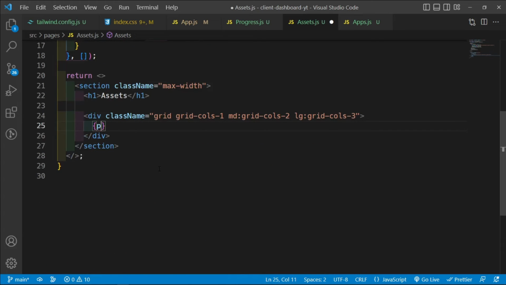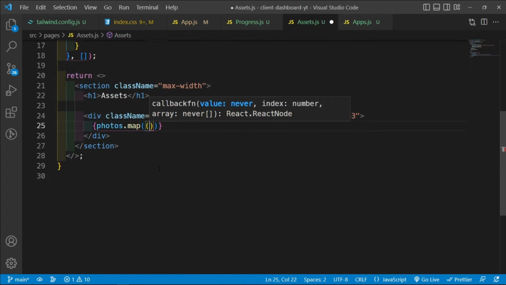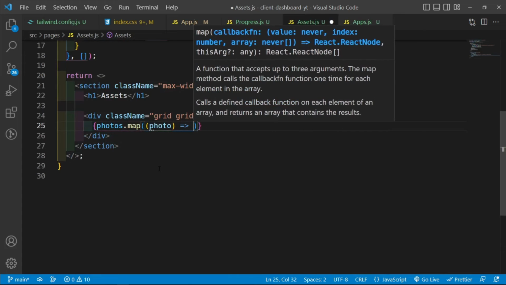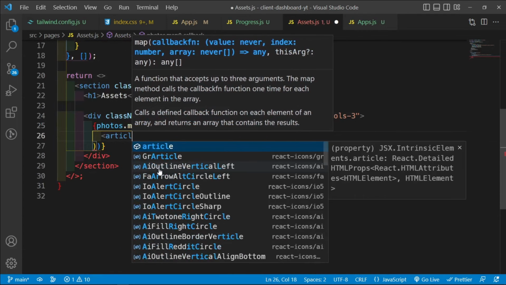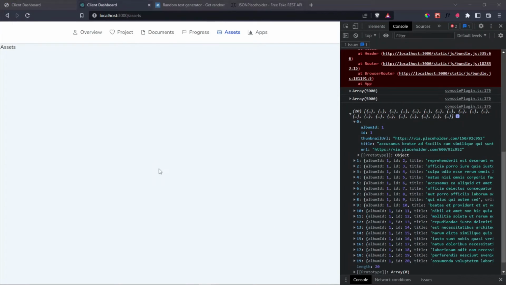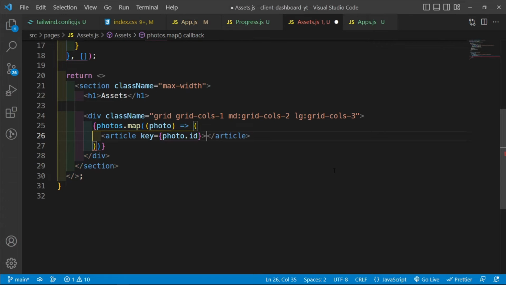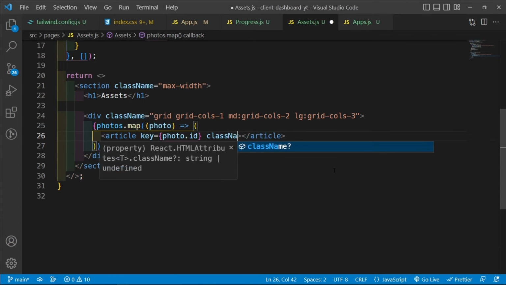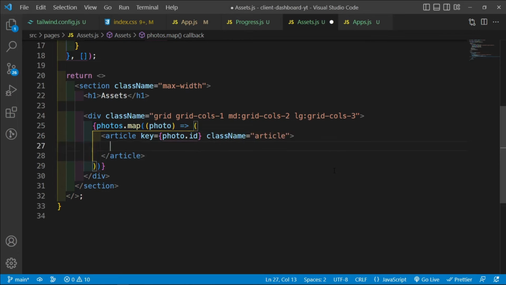So I'm going to say photos.map, and then for every photo that I get back, I want to render an article with the key of photo.id, and photo.id is coming from the API here because the ID is going to be the unique key. The article is going to have a class name of article, and below this we want to render an image.